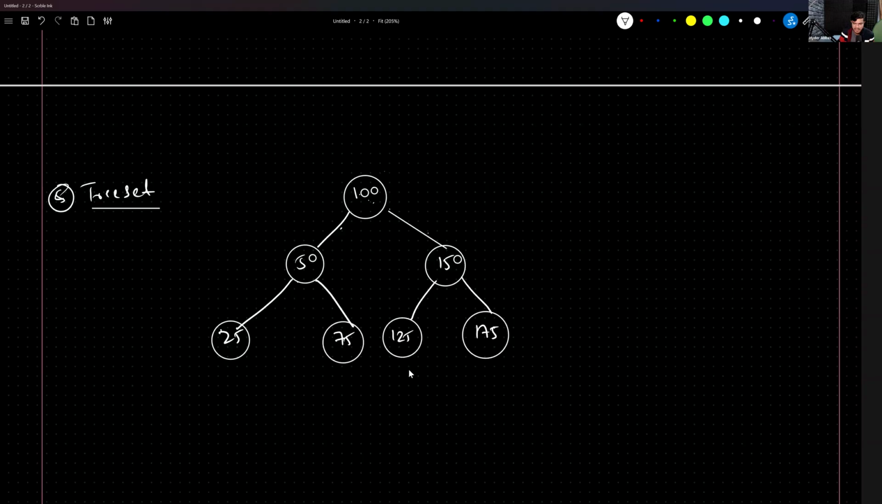In the last class also we have seen this. This is called a balanced binary search tree. Okay, this is the data structure we had studied.